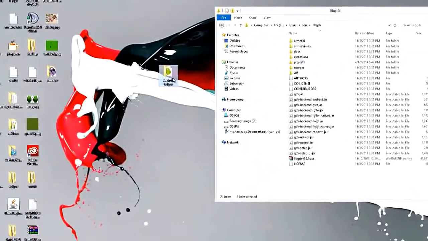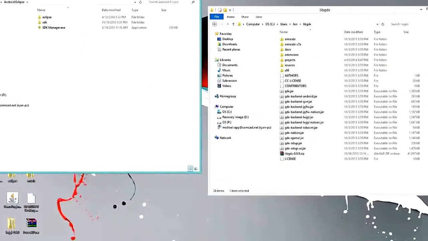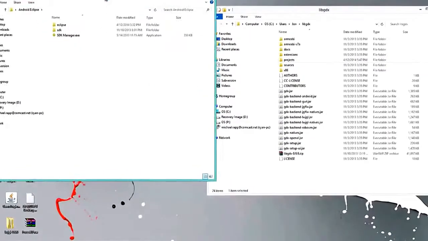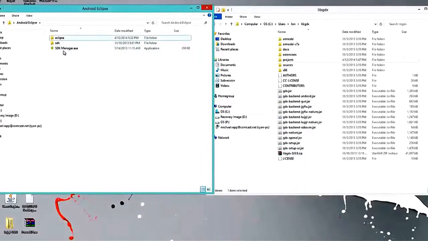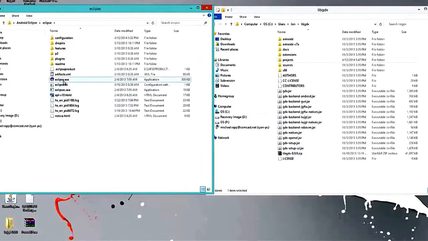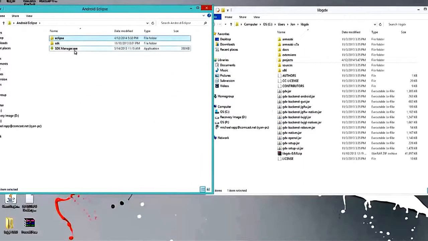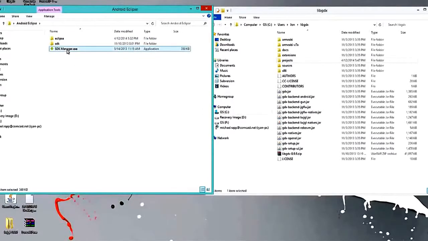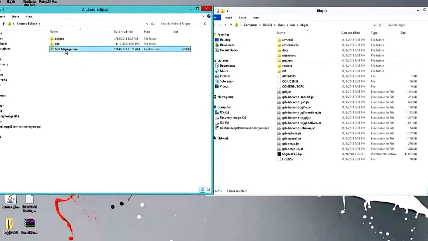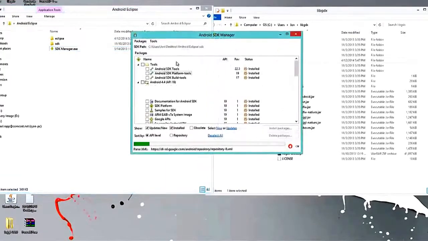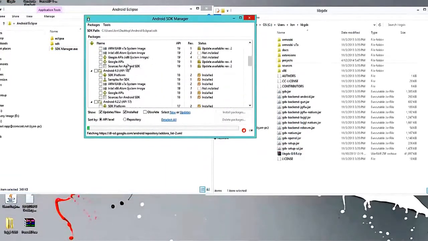You should have the Android Eclipse folder, or it should probably be named some weird letters and numbers combination of them, but it should look something like this. So if you go to Eclipse, you just want to open that to get it opened up, of course. But beforehand, if you guys want to run a virtual Android device, you want to open up the SDK manager, and you're going to want to download the different versions and software updates of the Android software.